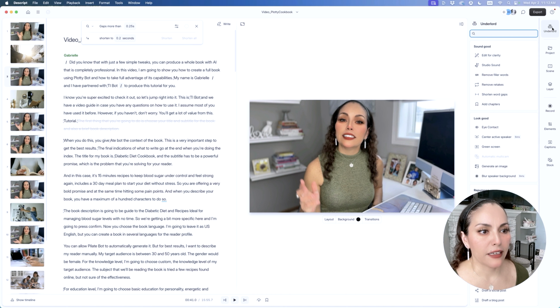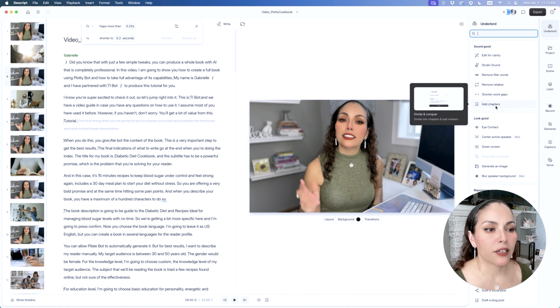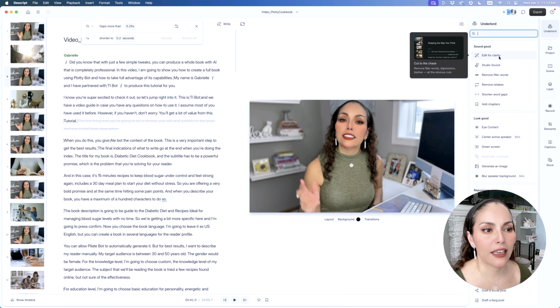Another wonderful thing is when you're recording a video, if you made mistakes, you can just ask it to remove all the retakes in your video, and the AI will identify those parts that you repeated. You can also add chapters automatically. You can also have it edit for clarity. Like if you feel you've been too redundant in your video, Underlord will do it for you.